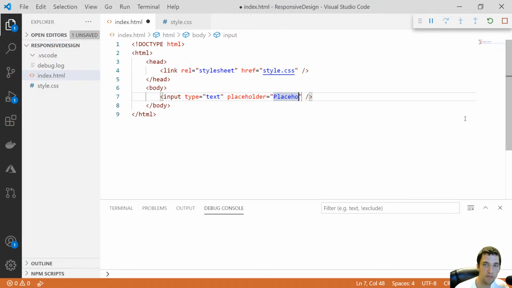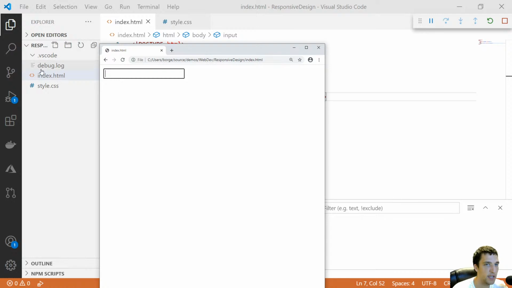I'll just put, well, yeah, we'll put something here, placeholder. And what you're going to notice is now if I refresh, we have a placeholder word in there that when you start typing, it goes away. And when you delete it, it comes back. So that can be very useful.